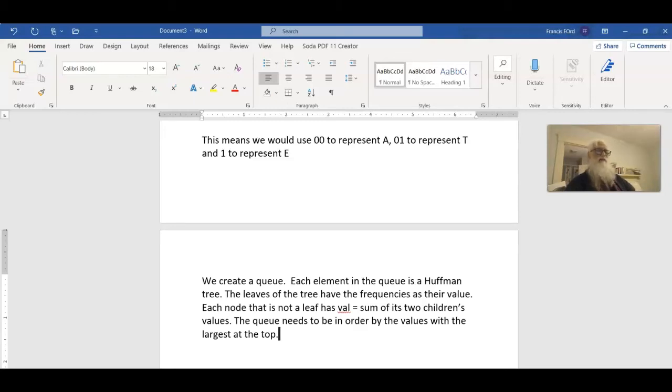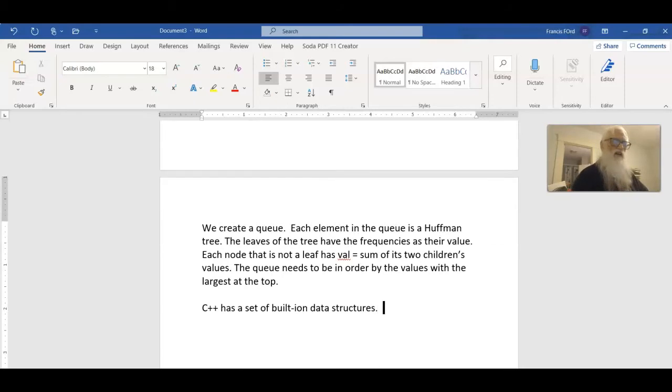However, as usual, data structures helps us take care of it. C++ has a set of built-in data structures. They're in something called the STL. I think that stands for Standard Library, something like that.